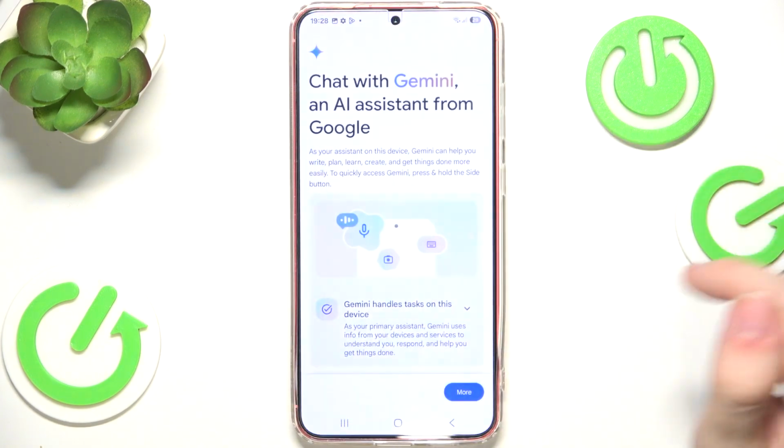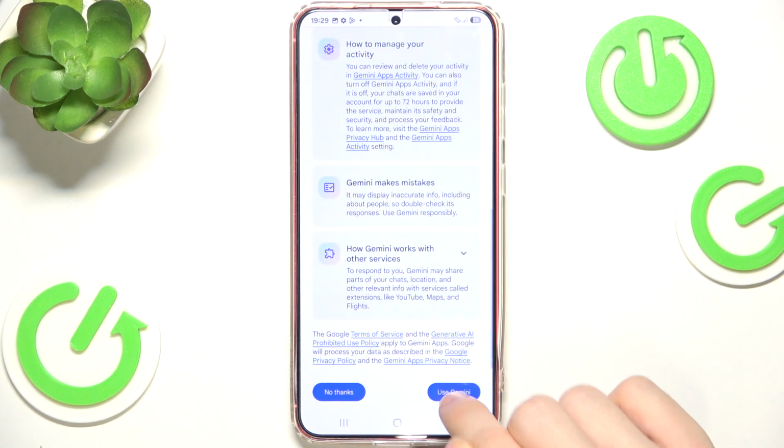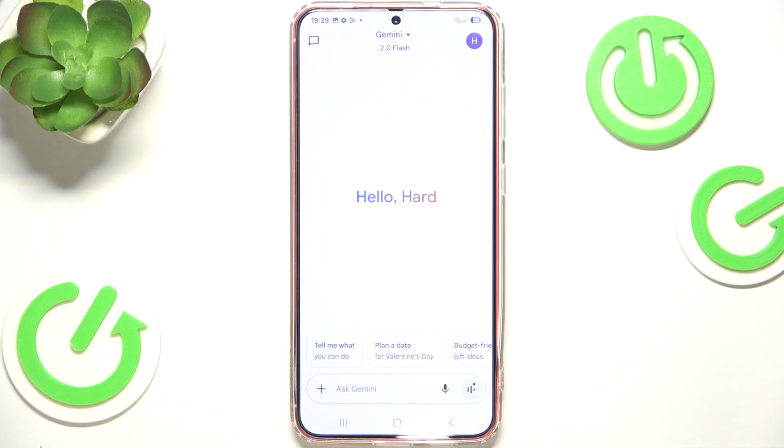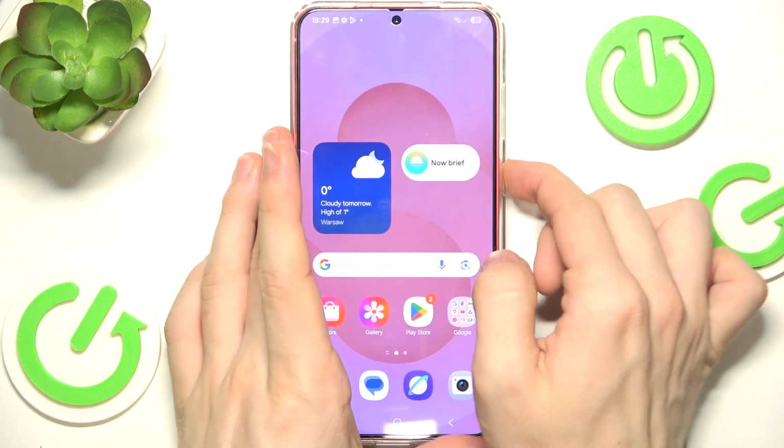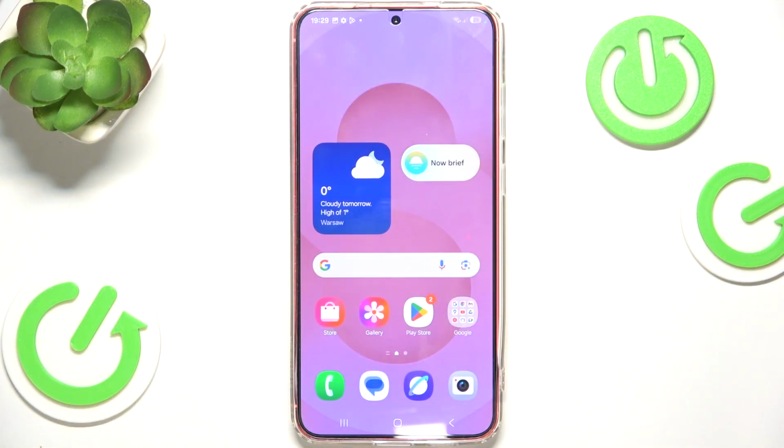And then just open the app, click on more, continue, more, use Gemini. And now it's already switched. So you can see that now Gemini is my default assistant.